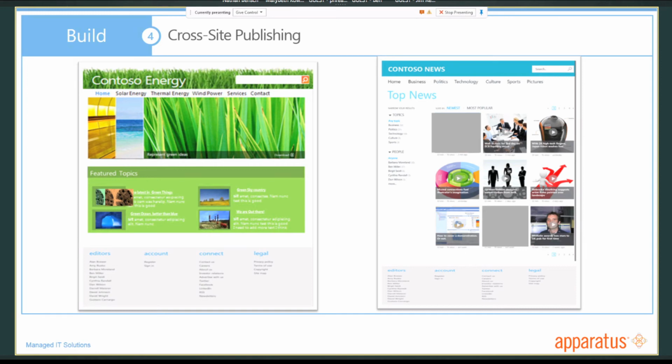What has changed now is you can set up cross-site publishing so that when you publish from one location, you can push that content automatically to your other SharePoint site. So again, this is really nice if you have top news that you post internally and you want to make it available to your internet site. You could turn on cross-site publishing to publish across those sites.